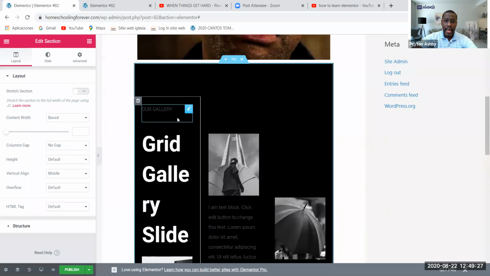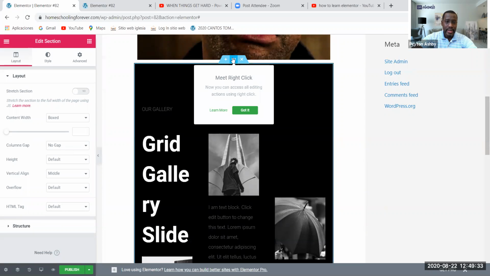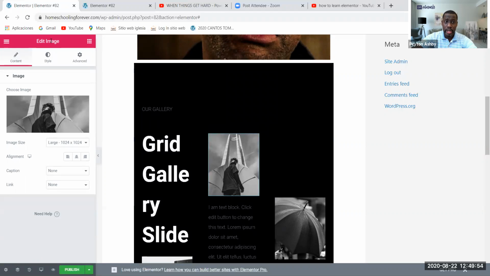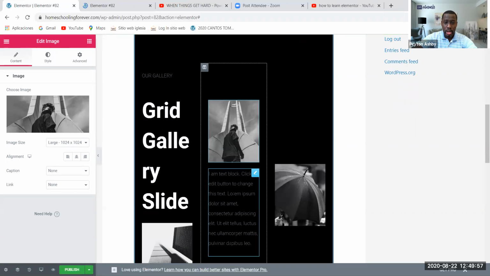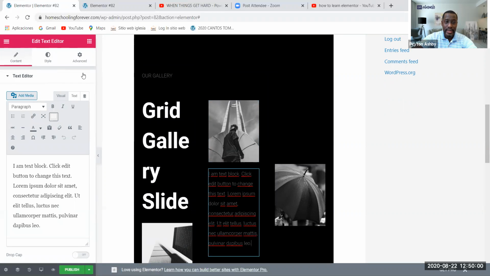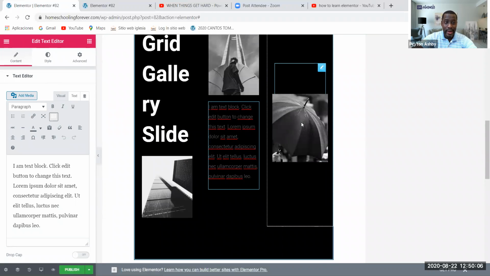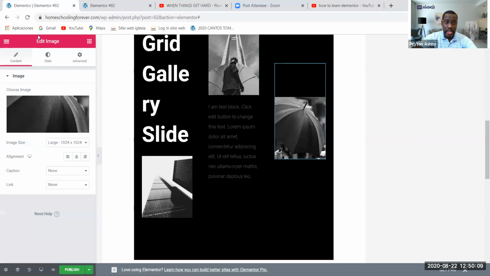But one of the things I can do, I can touch the different elements. Like if I touch here, I see it, meet right click. Okay, it's just telling me that now you can access all edit actions using right click. Okay, that's fine. So when I select this, it says edit section here on the left. If I touch the image, it changes to edit image. And if I touch the text here, it changes to edit text editor. And if I touch this image here on my right hand, it changes again to edit image.